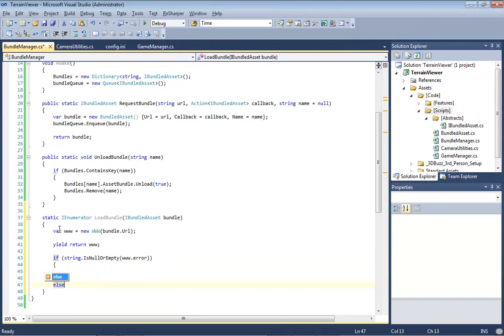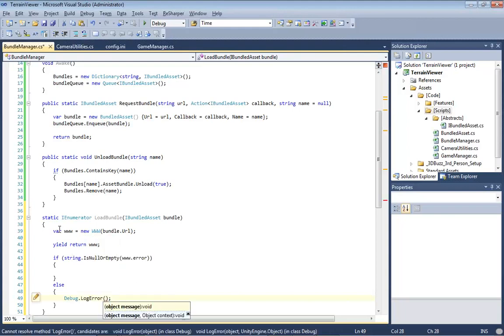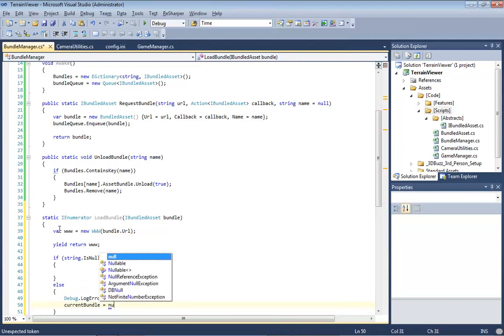If it's not, something went horribly wrong and we need to deal with it. So what we'll say is Debug.LogError, and we're going to log the www.error so we can see what went wrong. Usually it's can't find the item. And then we'll say currentBundle equals null. Now, the reason we're going to set currentBundle to null isn't going to be readily apparent right this moment, but it will make sense when we come back in the next video and do the Update method.